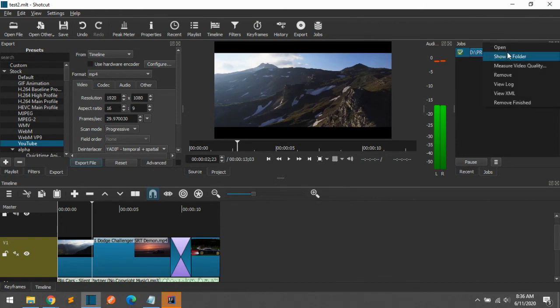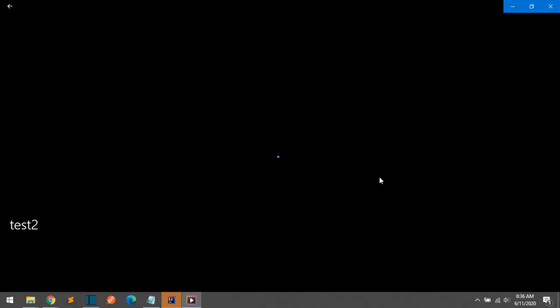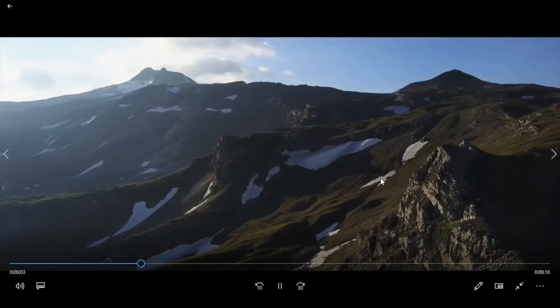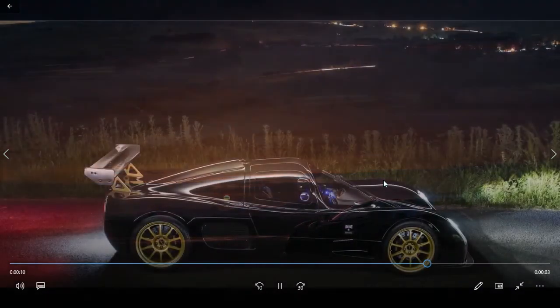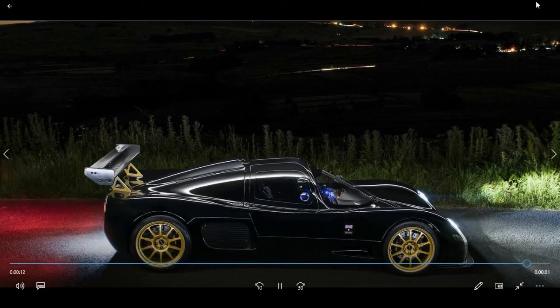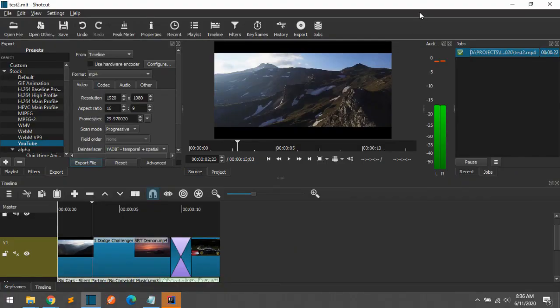Let's try this and show in folder. Let's play it. See, now you know how to start and export a project or a video from Shotcut.